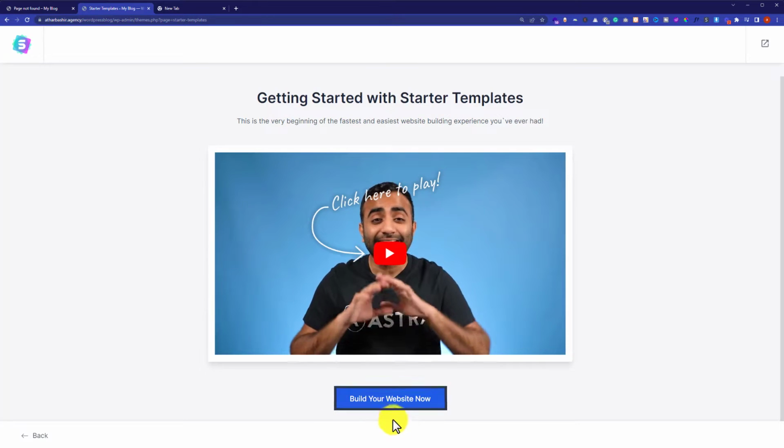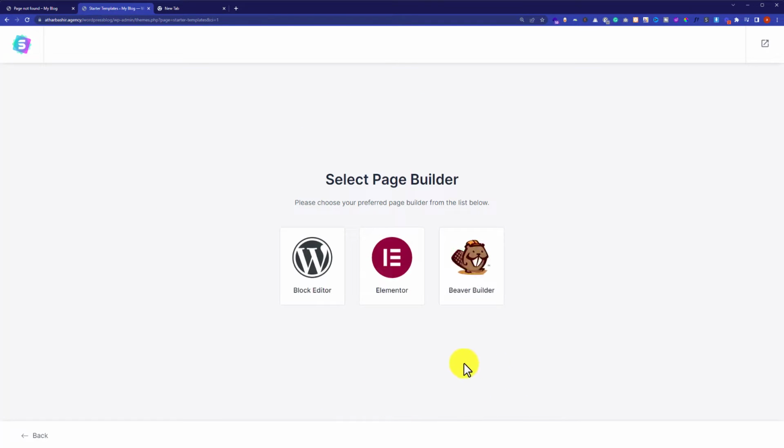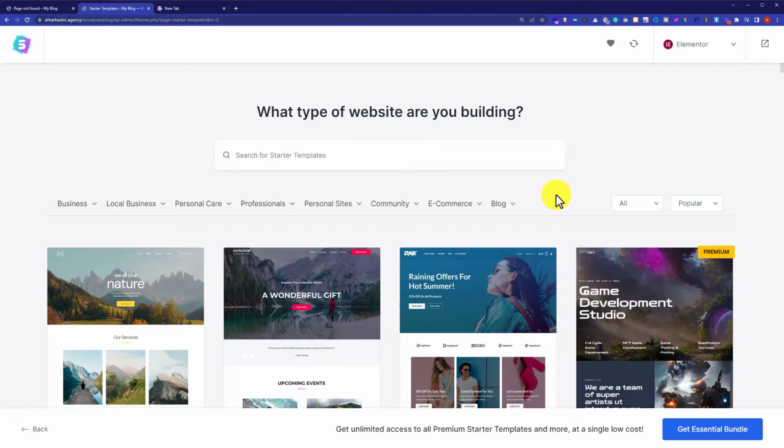Now scroll down and click on Build Your Website Now. Now select your page builder. I am going to select Elementor. And now if you want to import any starter template to your website, just click on it and it will be selected.